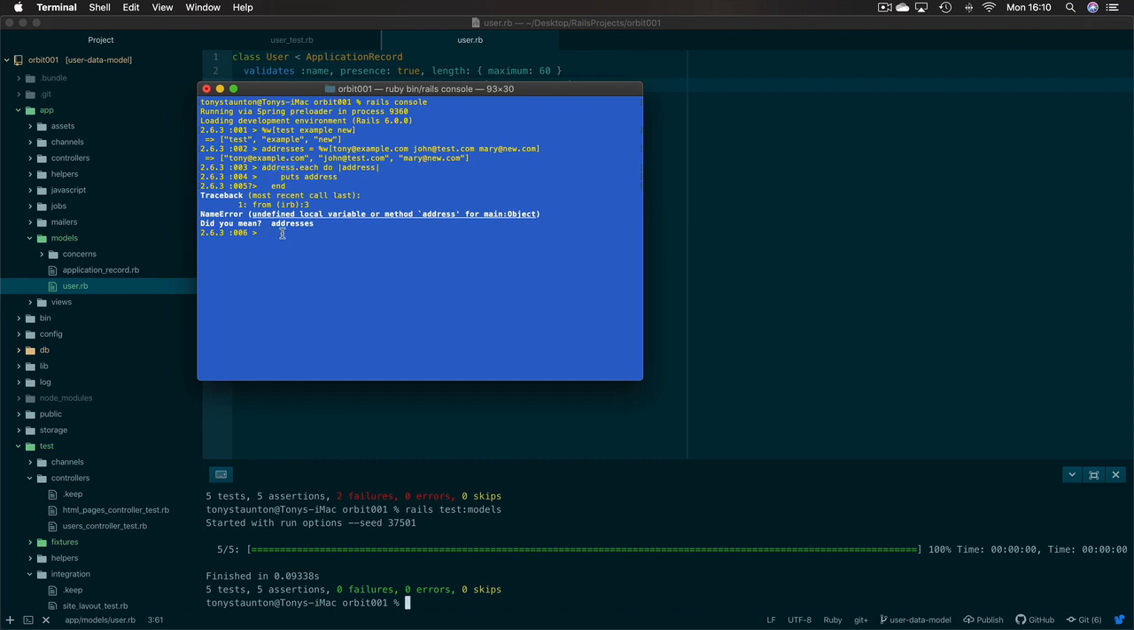So let's do it again. Addresses.each do, hit enter, puts address, end. There we go. We've just iterated over the elements of the addresses array using the each method.